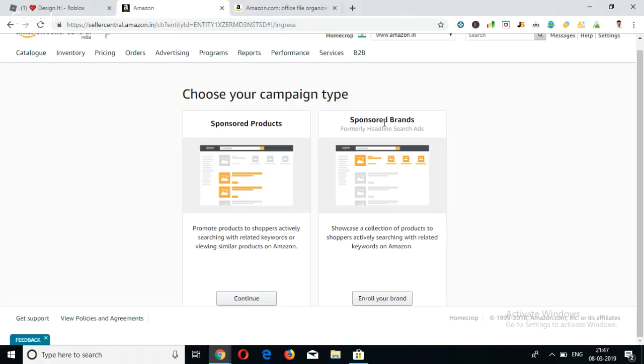And the other one which I was mentioning, which you saw on the result page, that's from this advertisement, sponsored product. Earlier this used to be called HSA, headline search ad, but now it has changed to sponsored brand, and this is sponsored product. So they have simplified the names as sponsored products and sponsored brands.